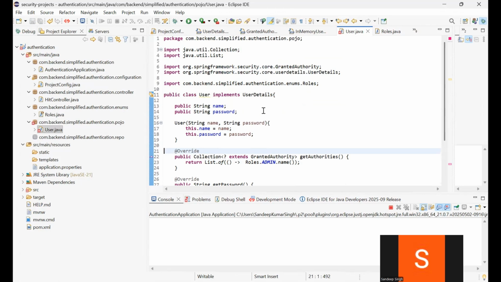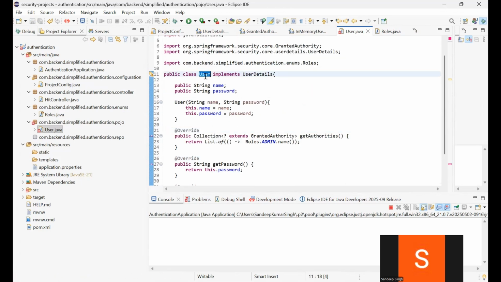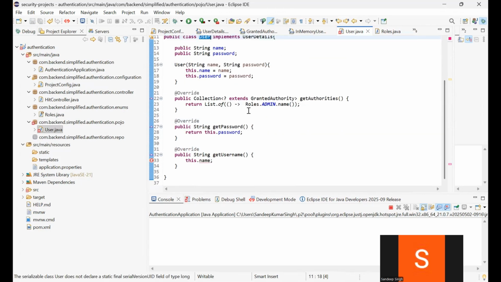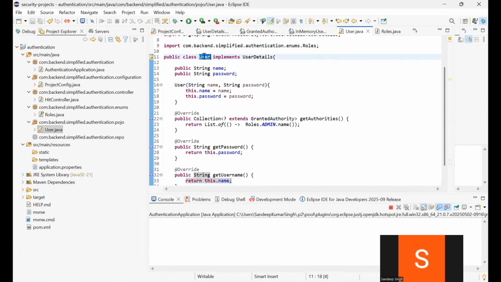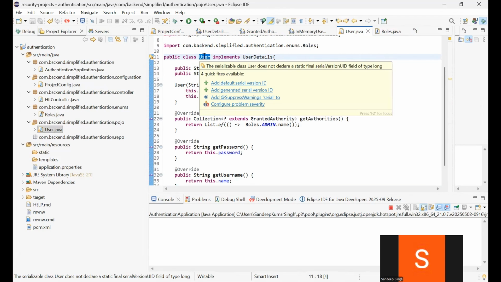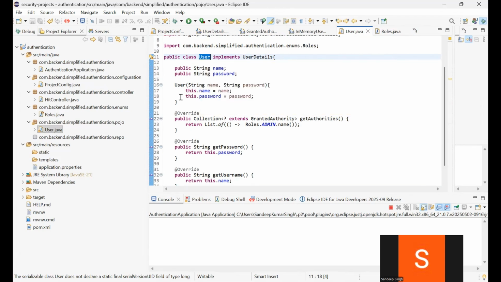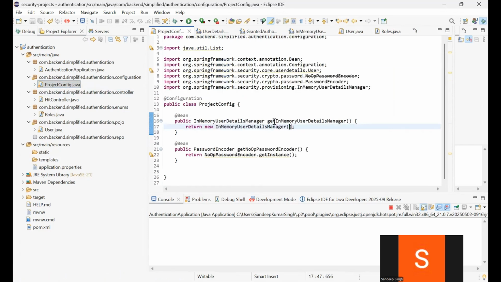Okay. So we created one custom user which has some role, a password, username and all. Now we have a user. Earlier also we used to have a user, but the way of creating the user is now different. In the previous way, we were taking help of the User builder class, which is given by Spring Security. Here we are customizing our user class, and we have our own way of creating it. So now let's move ahead to the project config.